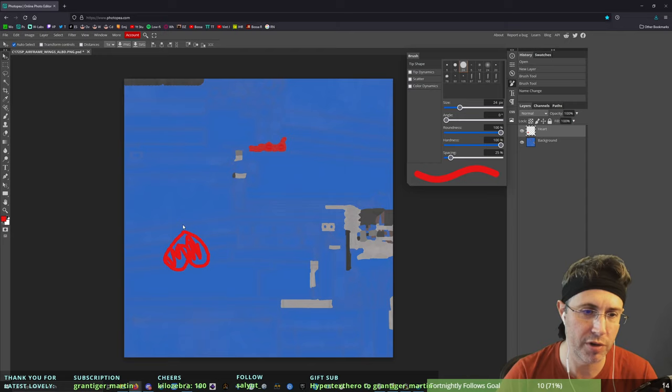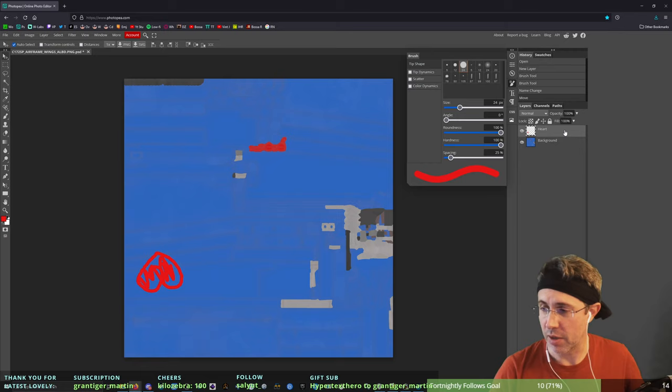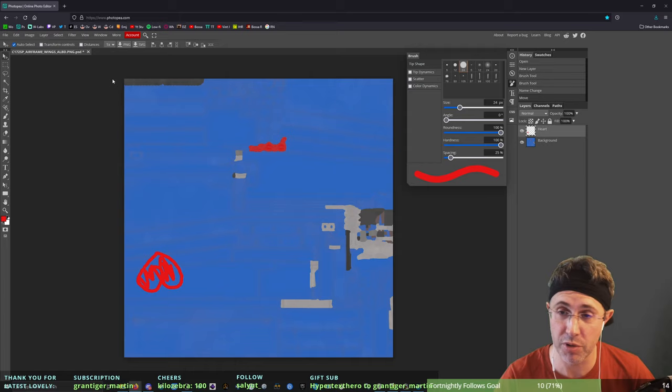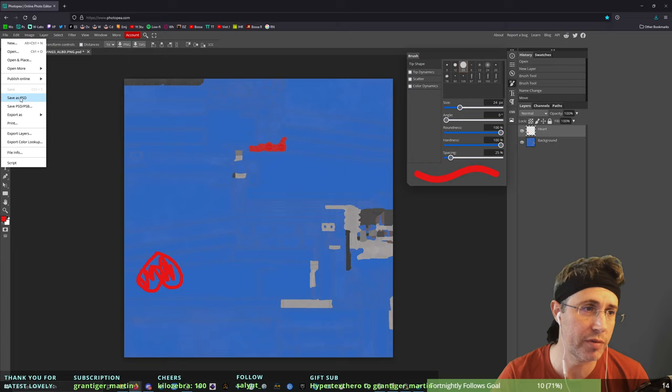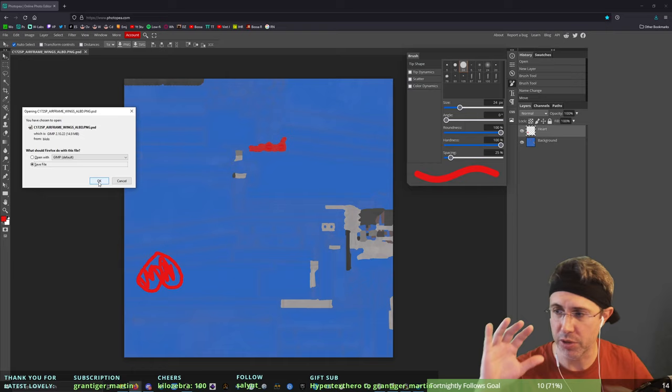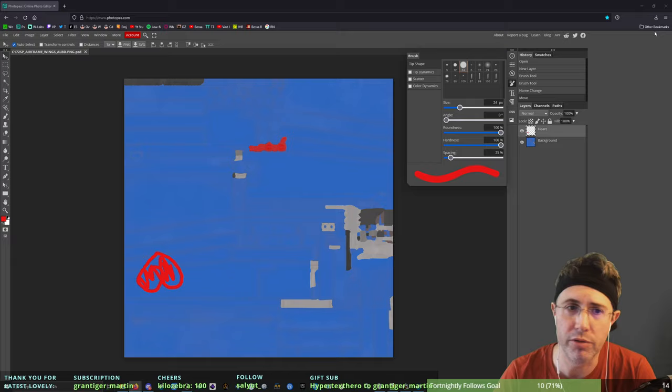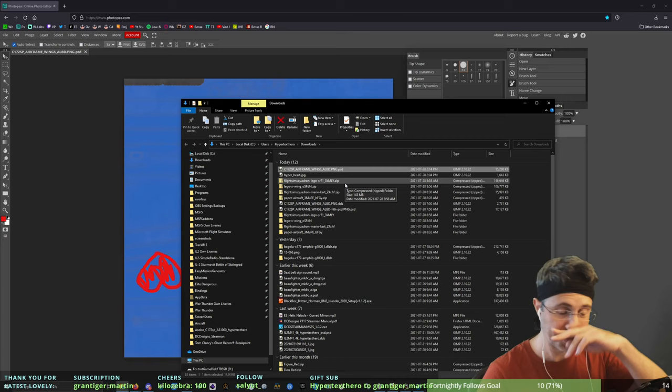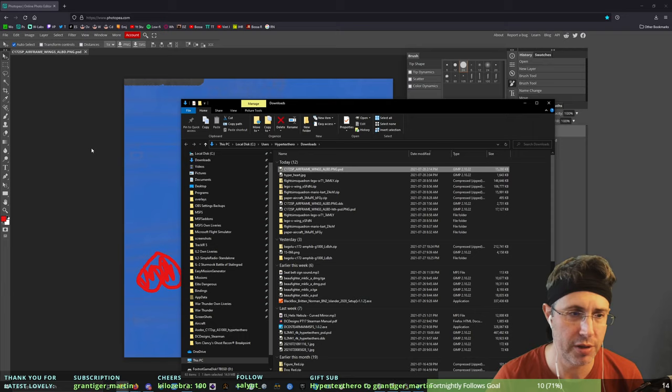Let's say you made a masterpiece like Michelangelo in the Sistine Chapel here, and you wanted to save this to your computer so you can change it later. So you go to File, Save as PSD. That's Photoshop format. That's going to save your layers, all the different elements. You click Save, and it's going to put it in the download folder. All right, there it is, .psd, very helpful. We have to turn on the file extensions. That's in the downloads over there.